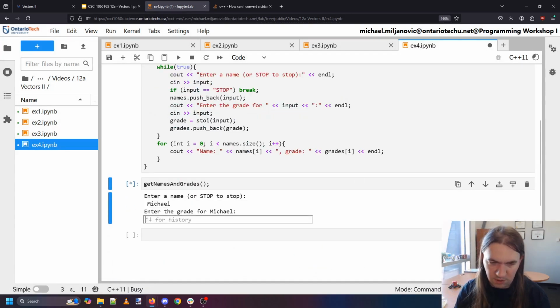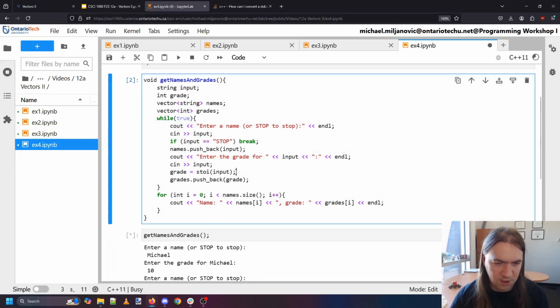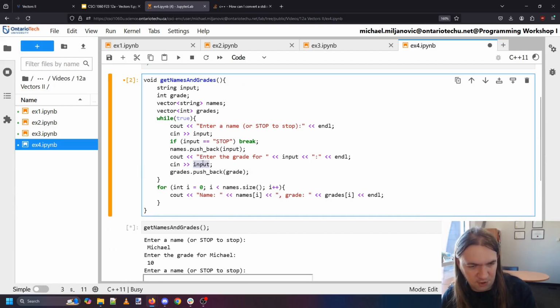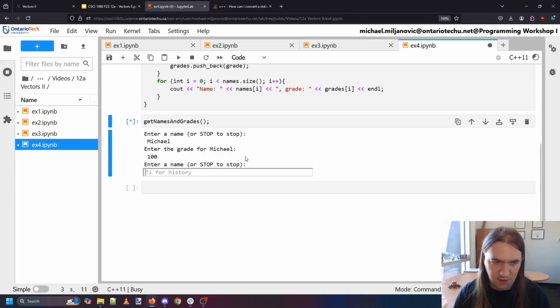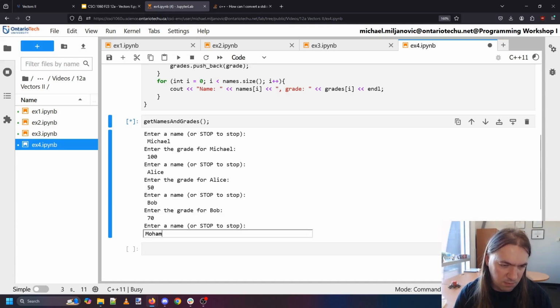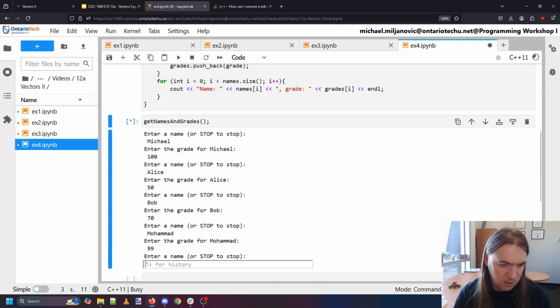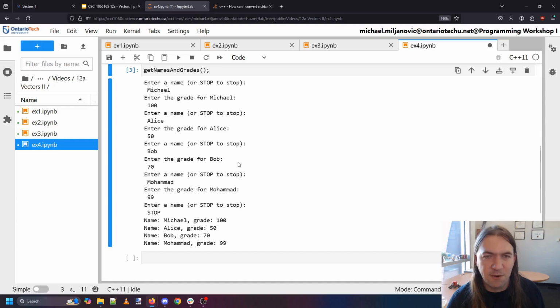Michael, the grade for me is 10. Did I actually have this right the first time? I think I probably did. What if I don't do the conversion? Now I want to actually check, do I need to do this conversion, or can I just do this and this is okay? Maybe it was the case that I just wasn't paying attention, I was inserting things I shouldn't insert. So Michael, 100. Yeah, okay, so this was working fine actually. 50, Bob, 70, Mohammed, 99. Stop. Hey, look at that. It was working the whole time. I just wasn't paying attention to what I was typing in, and no wonder it was causing all kinds of issues, because the grades I was entering were words, which doesn't work. So hopefully that wasn't too embarrassing.